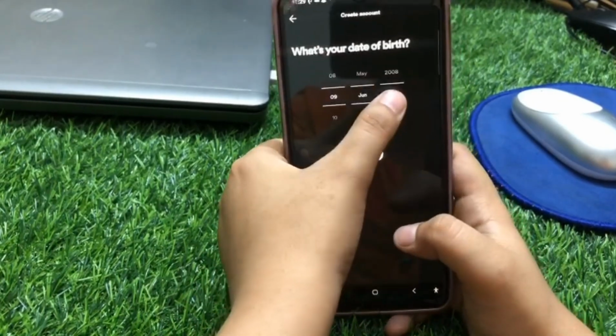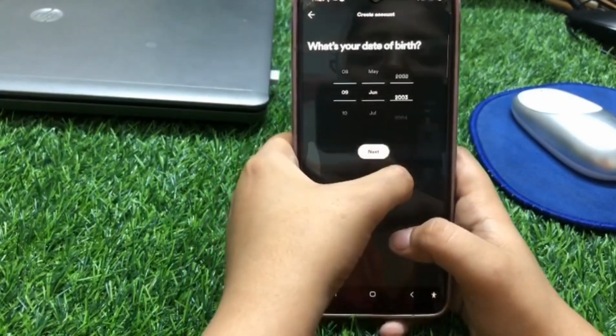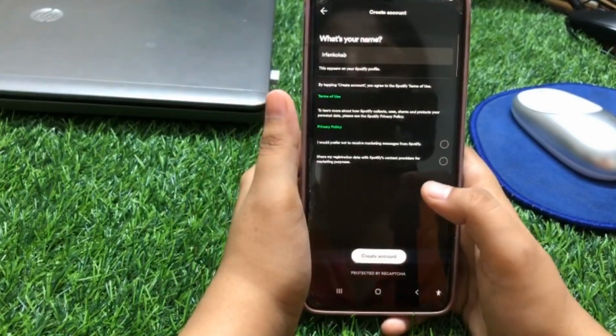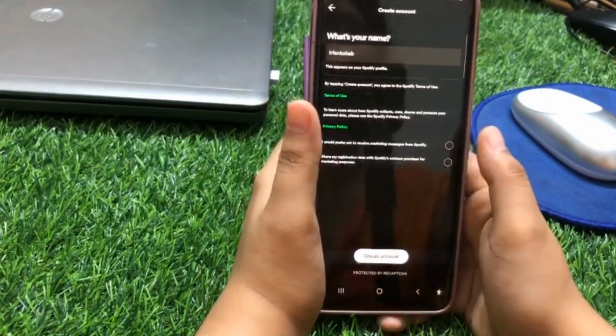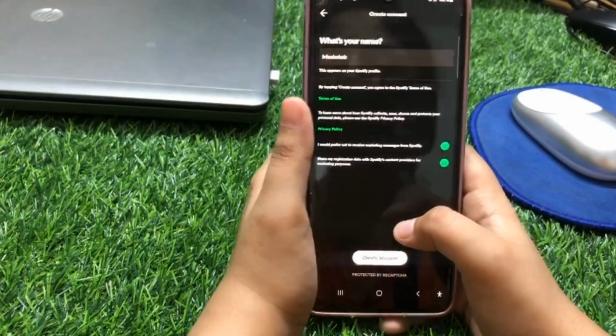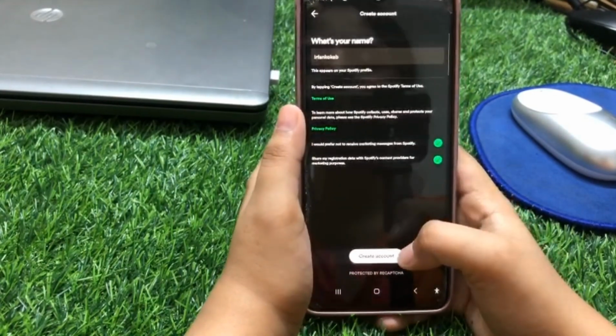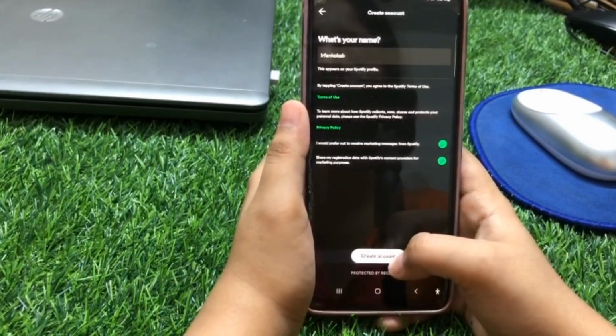Now here you have to just choose your date of birth. So you have to choose that, and then you have to continue. Then you have to choose your gender, and then you have to just agree with their terms and conditions. So guys, I'll just suggest you to read the terms and conditions and privacy policy before agreeing to this. So you have to create the account.